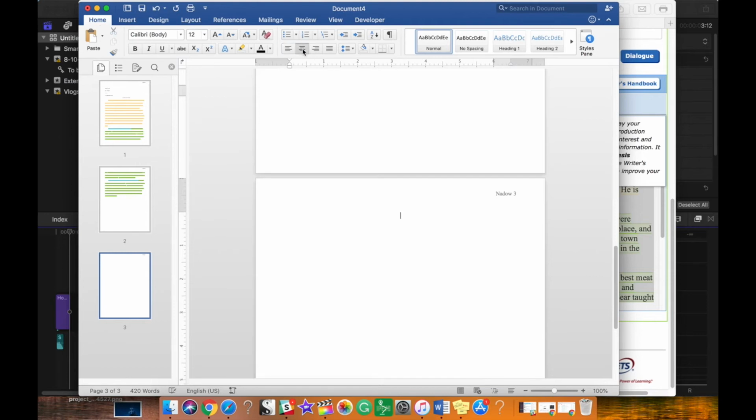So in the center, I will put Works Cited again. It's not in Times New Roman font, so I want to adjust that back into Times New Roman font and make sure that it's size 12. Okay, I'm going to hit enter twice and then realign it on the left-hand side of the page, and I'm going to add my first citation.